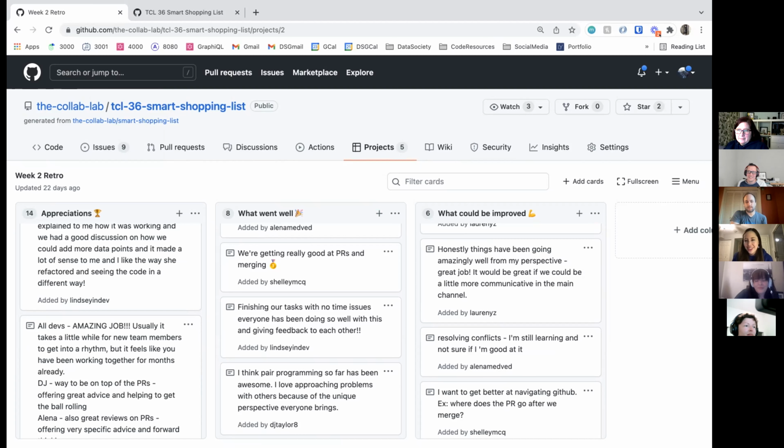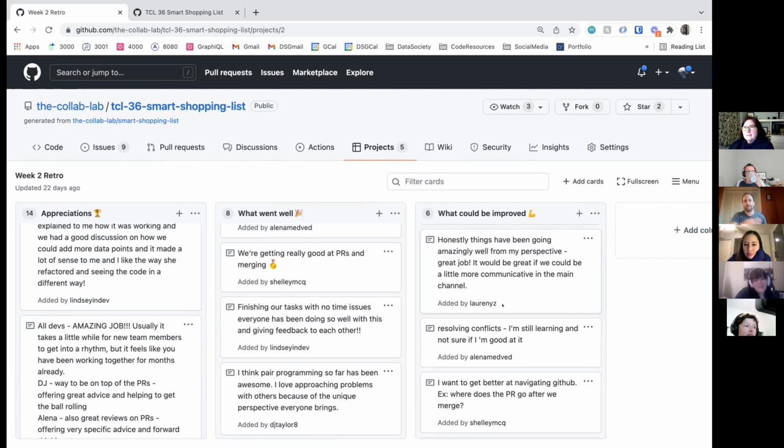You got it, DJ. Yeah, so I would say the pair programming for sure has just been awesome. Again, just having that experience, having multiple people looking at a problem and talking through it is just how it should be done, I think. It's just so much fun, and it's a great way to tackle these stories.